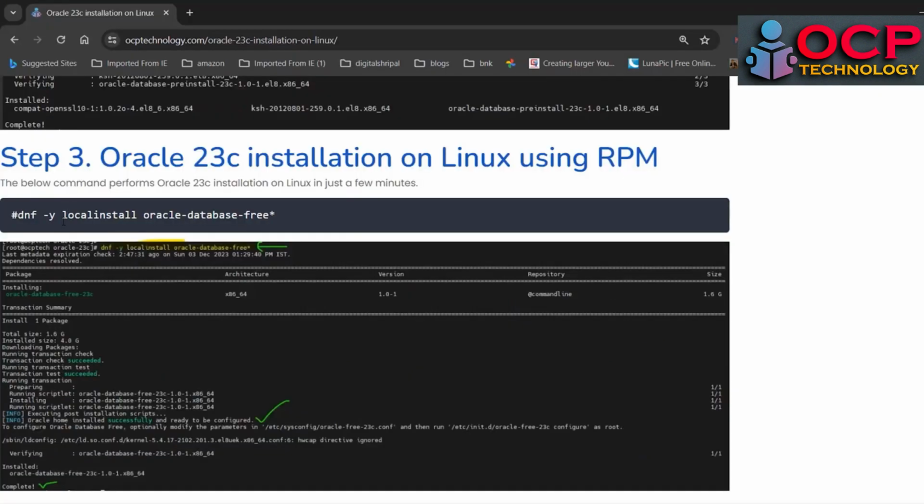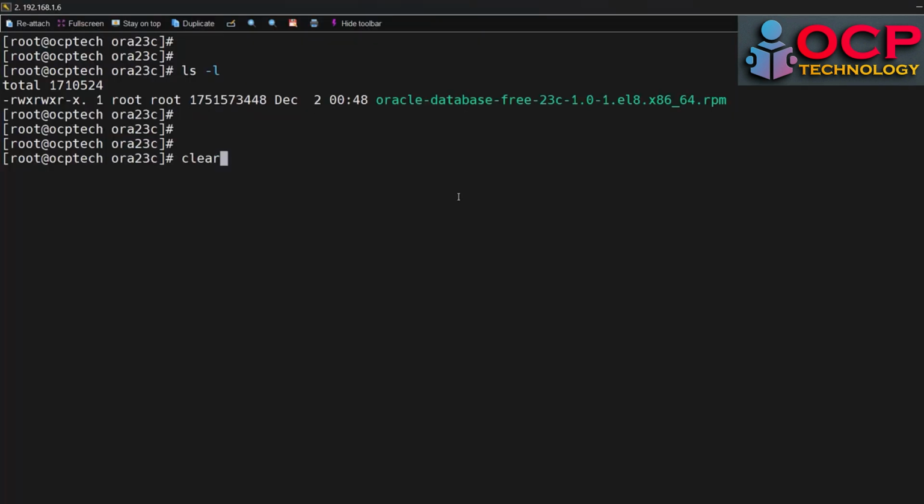Step 3, just run the following command. The local install keyword looks for the RPM on your machine. We have already downloaded that RPM, so let me copy that RPM onto the machine using WinSCP, and then we'll run the following command. Let me do it quickly. I have copied the RPM and also given the permission 775 to this RPM.